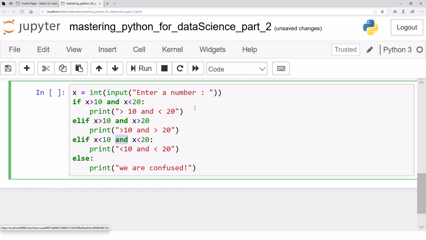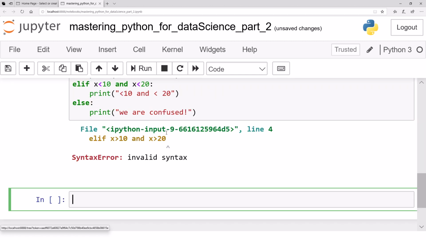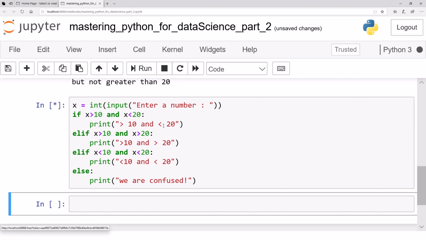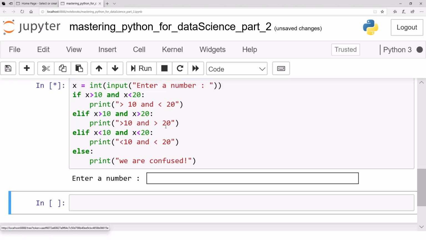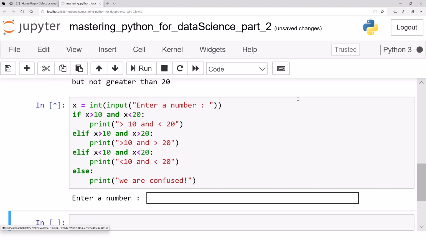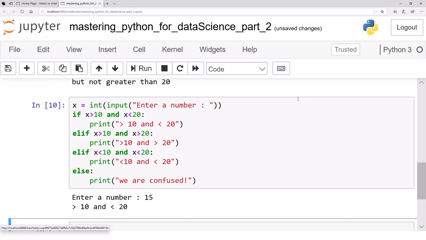You can apply combinations of these ands and ors to achieve the nested structure, but sometimes the nested structure is really readable and important, and you should proceed in that way. So there is a syntax error. We missed a colon there. Okay, enter a number. Let's say the number we enter is 15, and see where we land. It's larger than 10 but smaller than 20.